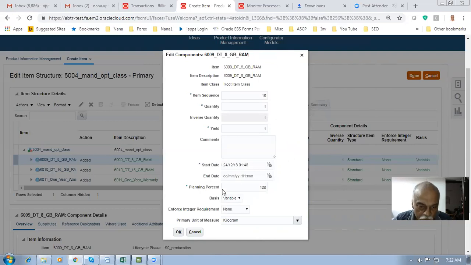The planning percentage is 100%, so the entire thing is eligible for planning. The basis is something I am yet to experiment on. This comes under manufacturing. The primary unit is measured in kilograms. Here the options and mutual exclusive fields are not coming. Can I cancel now?